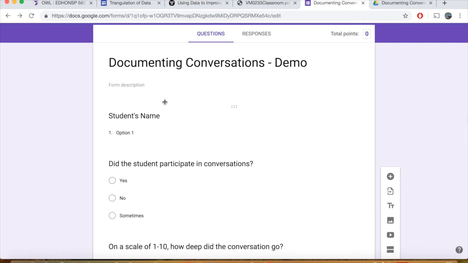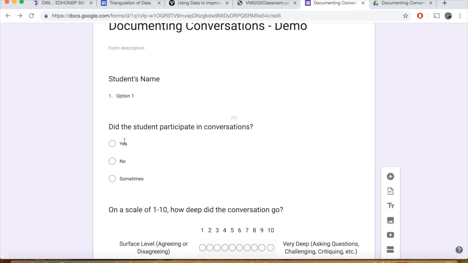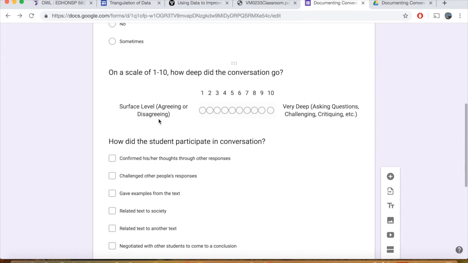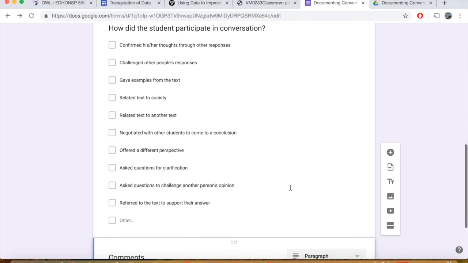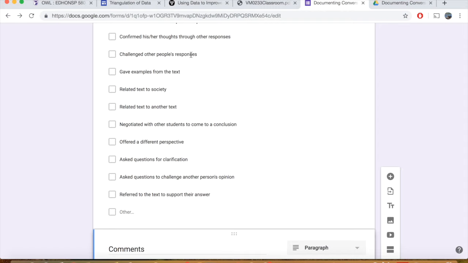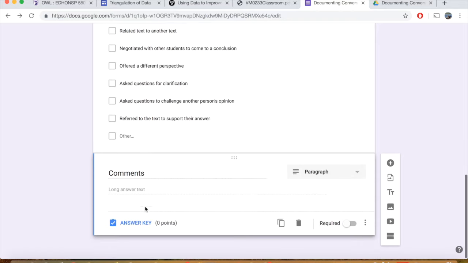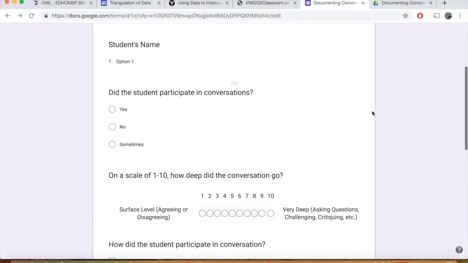Then when you're making your Google form, you need to make sure that the very first question of your Google form is the student's name, and I'll show you why that's important in a minute. I just made this really quick documenting conversations demonstration. I have, did the student demonstrate any conversation skills, on a scale of 1 to 10, how deep did the conversation go? And then I have examples of how they participated in the conversation, for example, by giving examples from the text, relating the text to another text, negotiating with other students, asking questions to challenge another person's opinion, and obviously you can modify this to suit your own needs in the classroom.